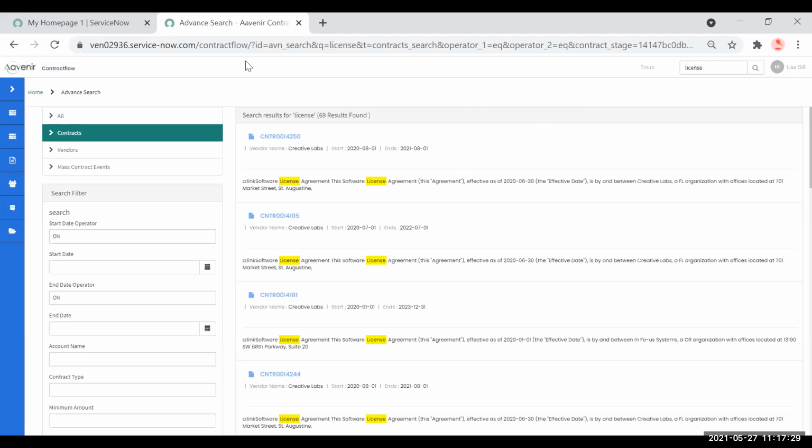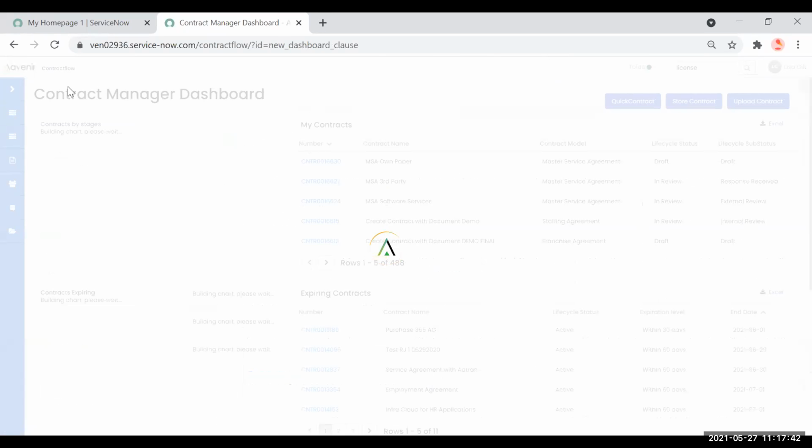One last thing for today is, no matter which part of the application you're in, which screen you are in, if you just want to go back to the home screen or the landing page, all you need to do is click the Contractflow brand name, and that's going to take you back to the landing page.